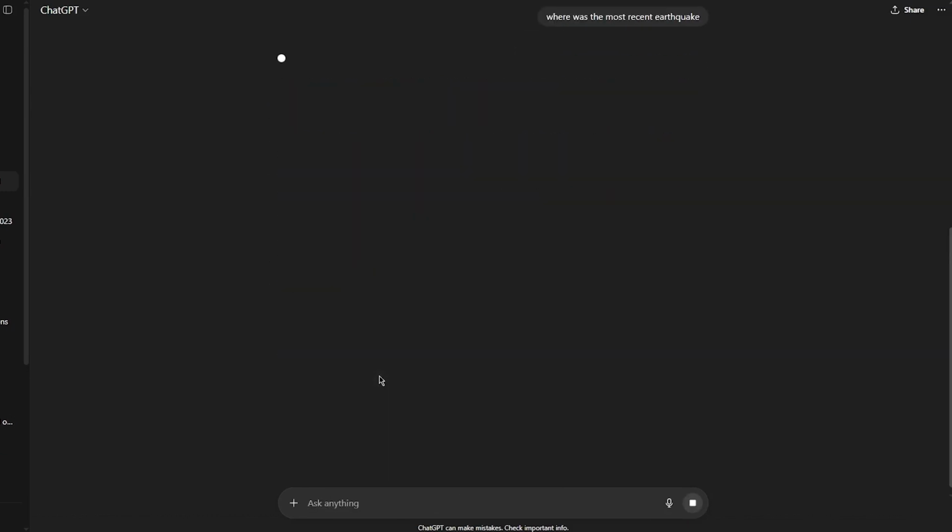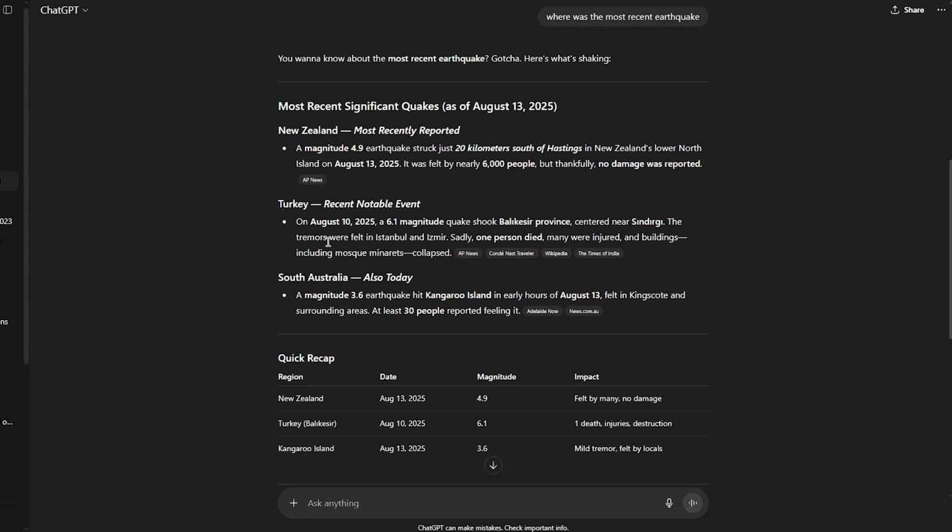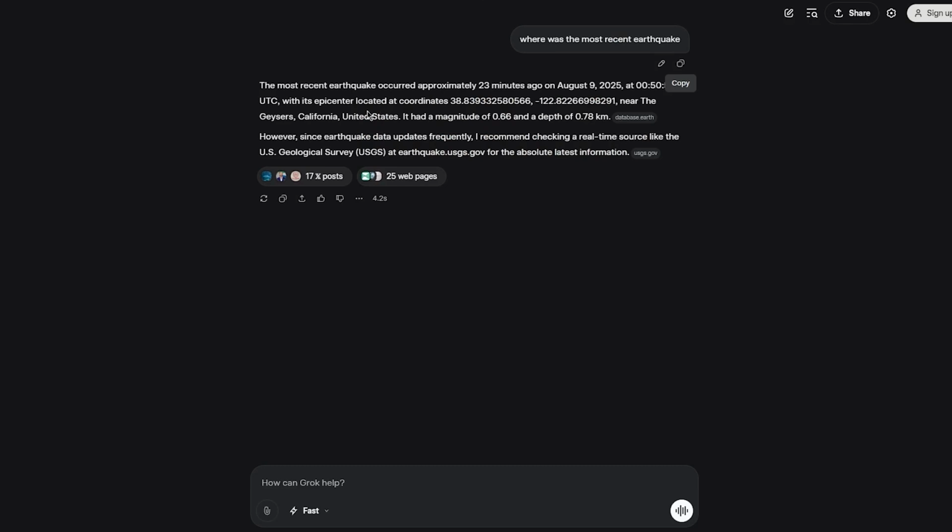but in some cases, it might not be able to, because GPT also goes ahead and scours the web and obviously gives you the most recent update. But as you can see, it doesn't give us that. It gives us New Zealand, Turkey, and South Australia, not what this gave. So obviously there are differences in answers.